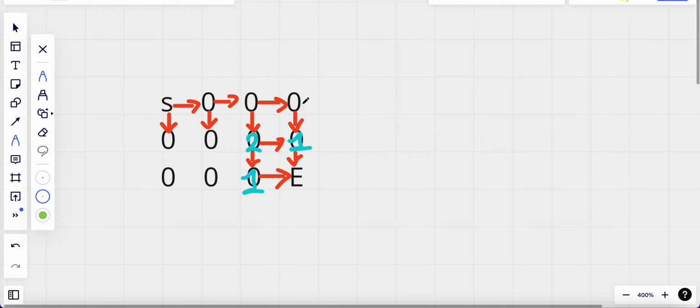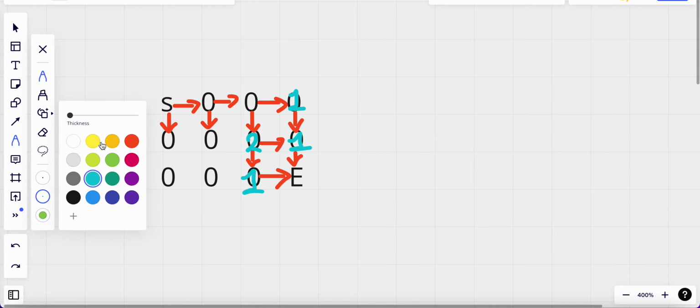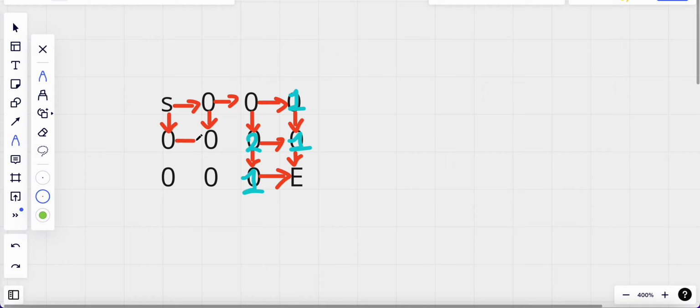What about this node? I can only go this path. I cannot go here because then I'll exit the boundary of the grid, so there is only one path here, so the value would be 1. What about this one? Let me use red for this. Here I can go in these two directions: from this I can go either here or here. From this I can only go in this direction.